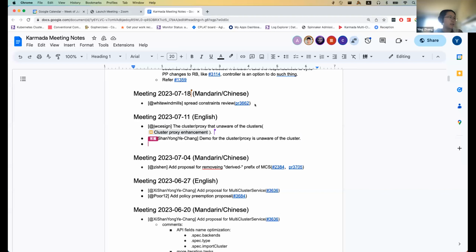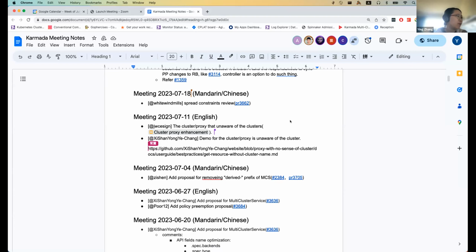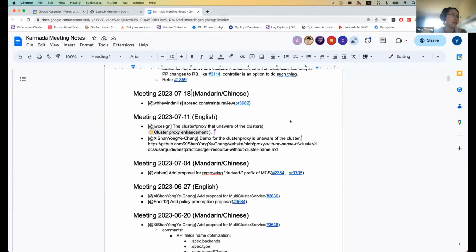First on the agenda is the cluster proxy enhancement. Wei Zheng and Changzhen are going to show us the cluster proxy that works on top of the member clusters.